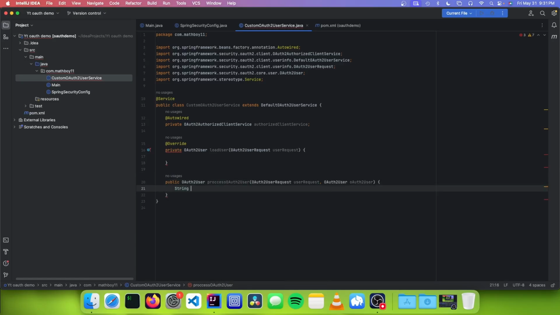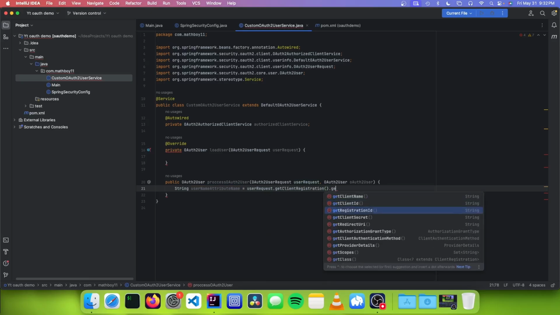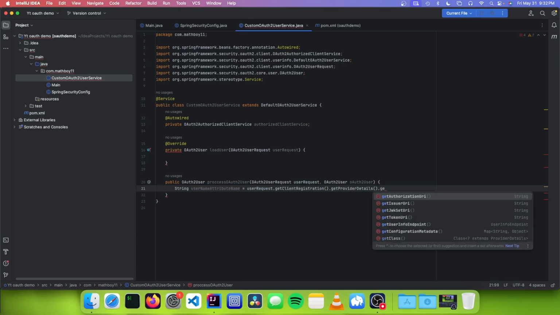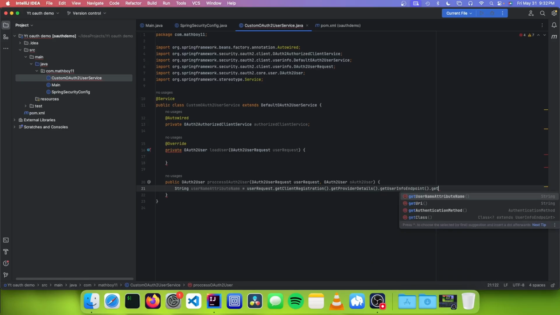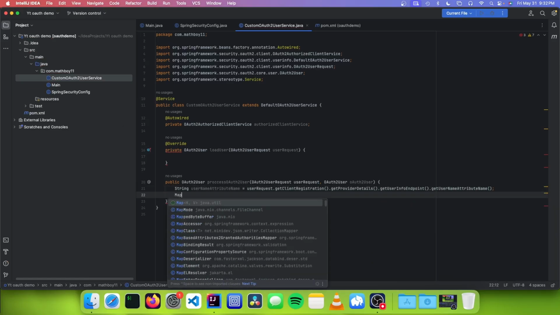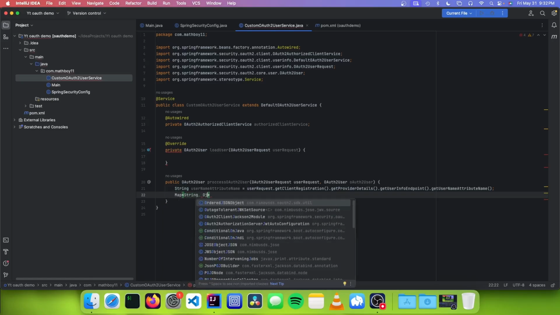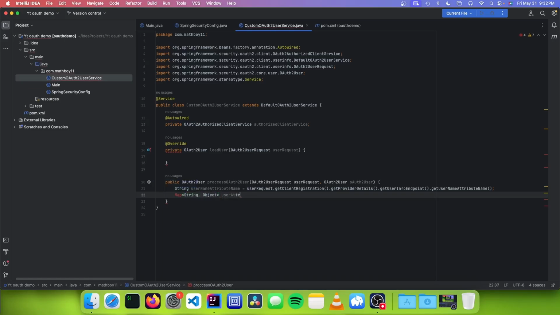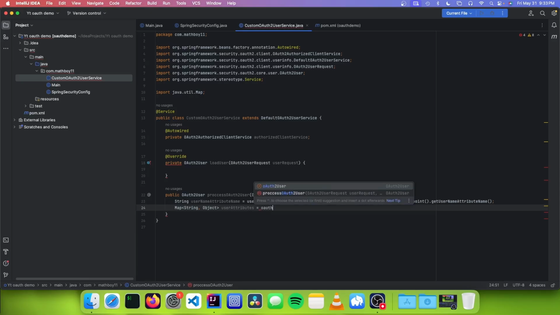And in this method, we need to get the username attribute name. And to do that, we're going to go to userRequest.getClientRegistration.getProviderDetails.getUserInfoEndpoint.getUserNameAttributeName. We also need to get a map of String, Object of our user attributes. And we're going to go oAuth2User.getAttributes.